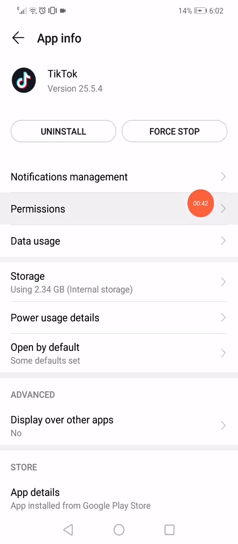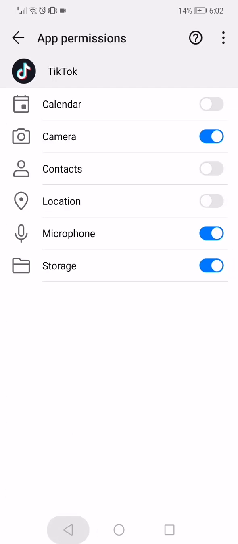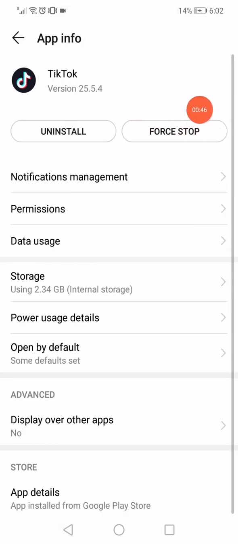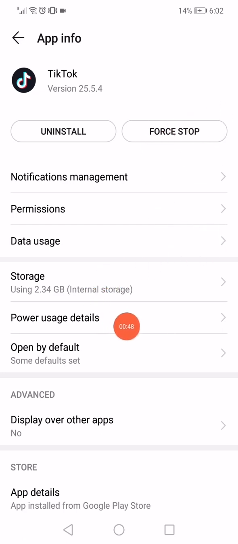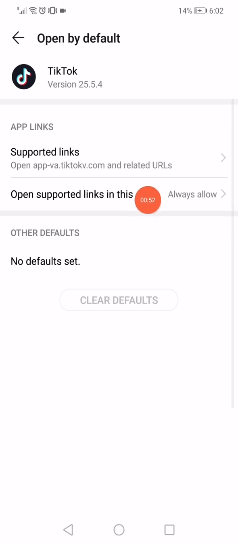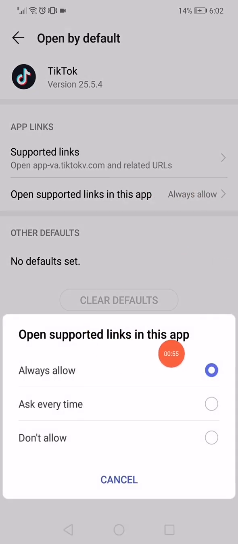Click here on the permissions. Make sure that all the permissions are enabled and click here on force stop, and then go to this open by default option. Make sure that this open supported links in the app is on always allow.